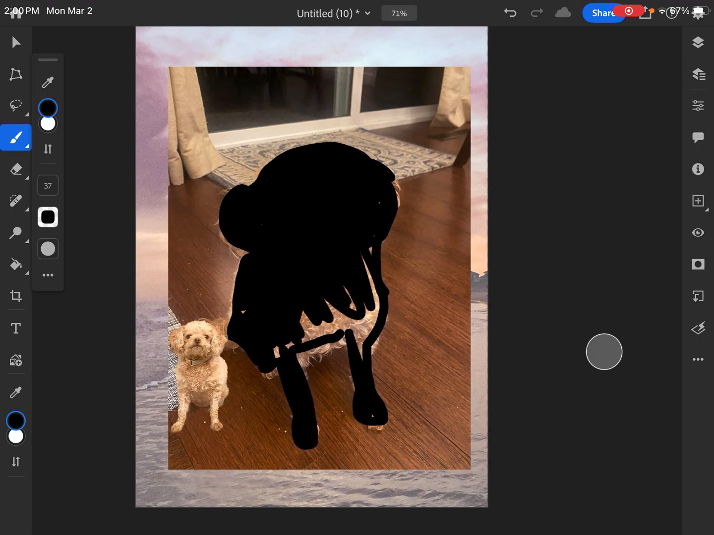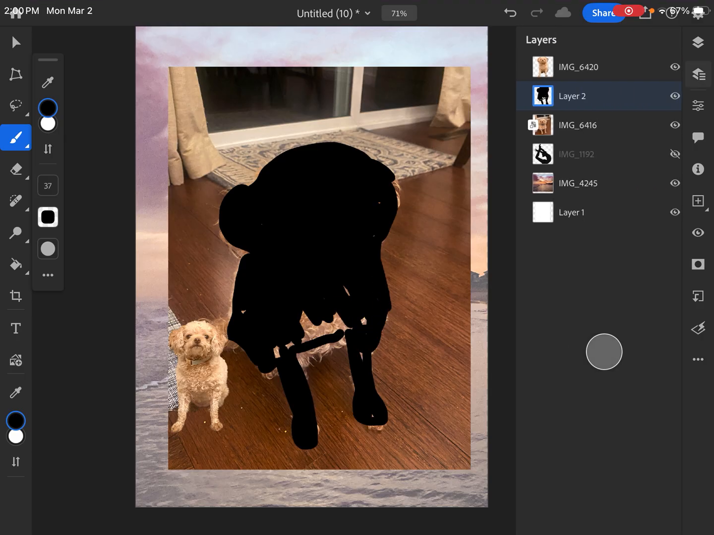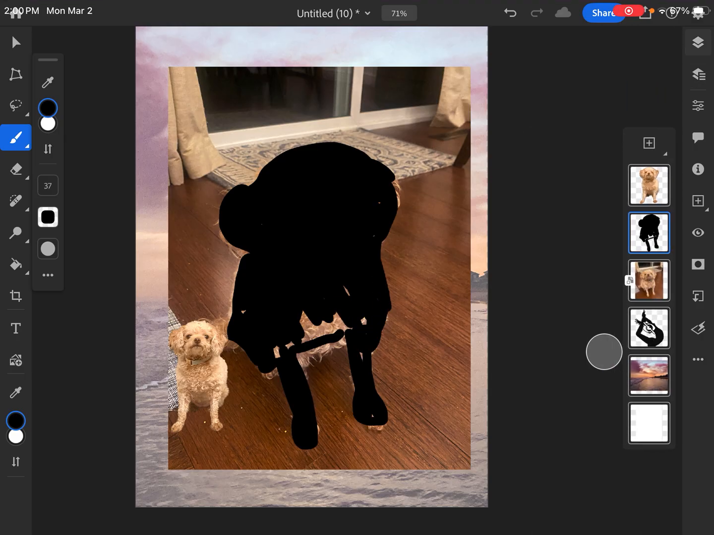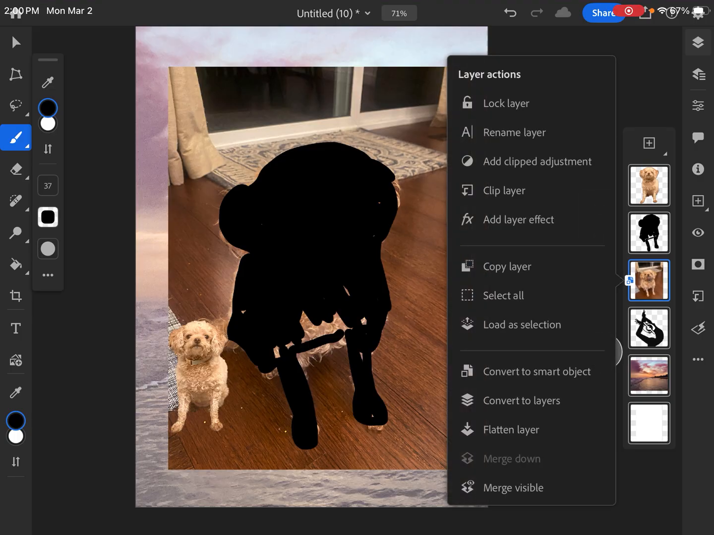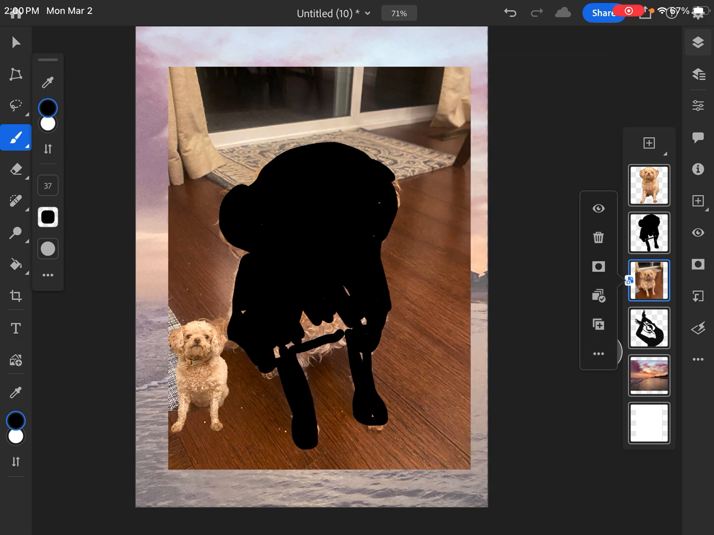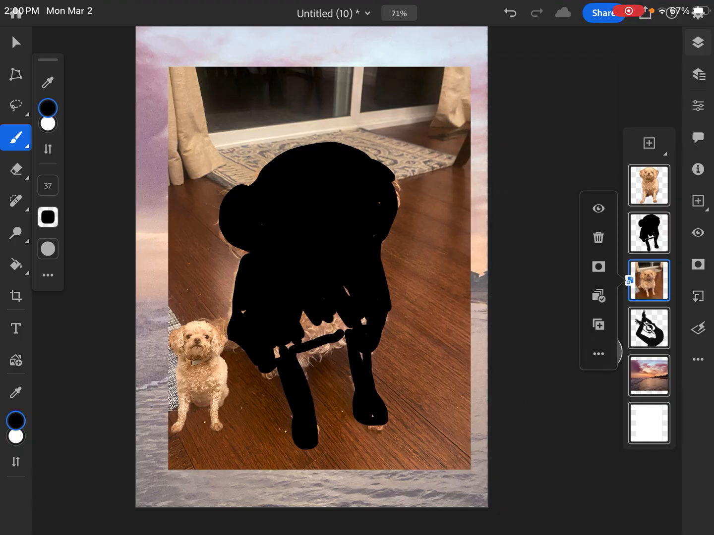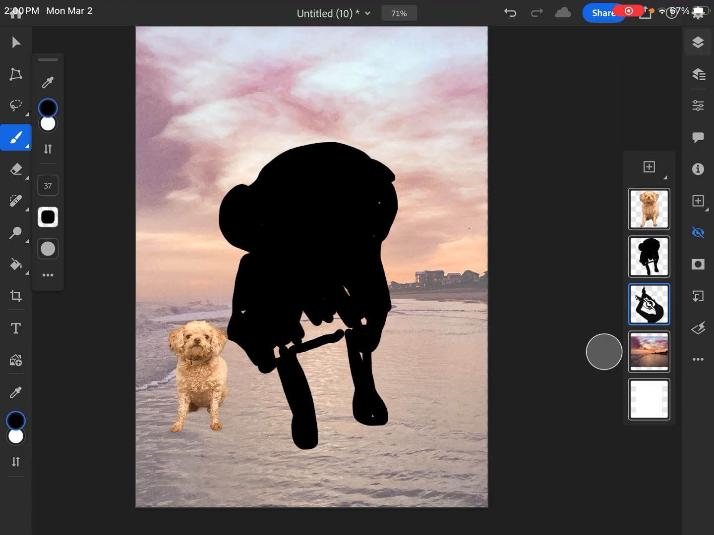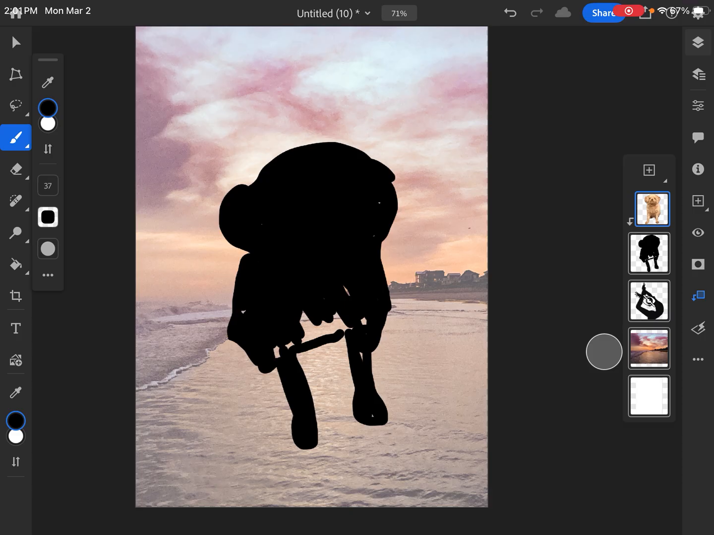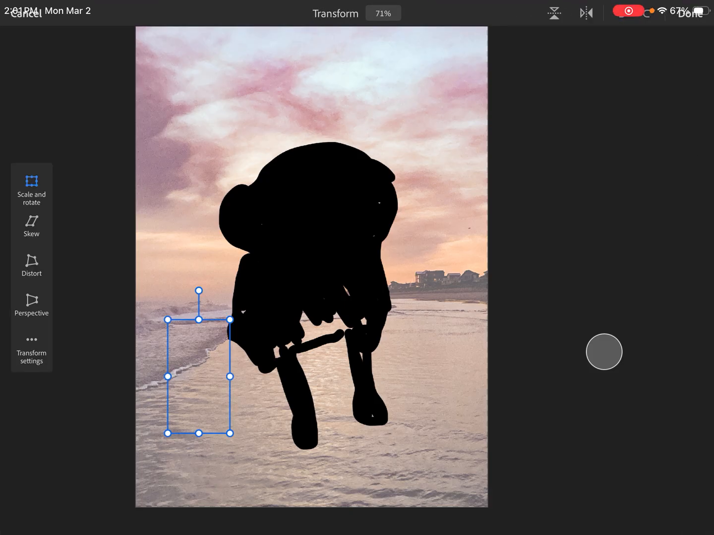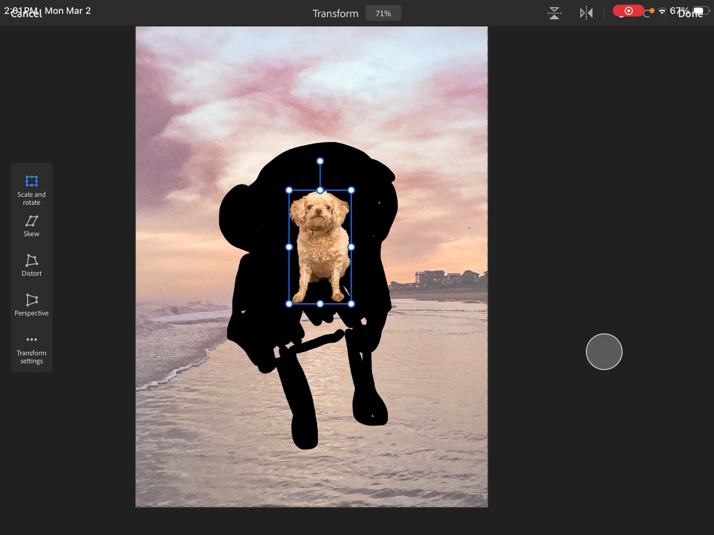After you fill it all in, you would come up here, show all your layers. You could go ahead and get rid of this one. Delete that layer. Yeah, it's gone. So that's gone now, and that outline is my silhouette.